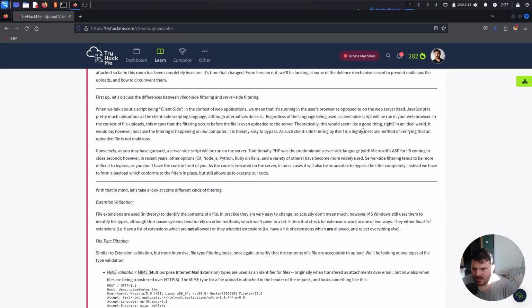In the context of file uploads, this means that the filtering occurs before the file is even uploaded to the server. Theoretically, this would seem like a good thing, right? In an ideal world, it would be. However, because the filtering is happening on our computer, it is trivially easy to bypass. As such, client-side filtering by itself is a highly insecure method of verifying that an uploaded file is not malicious.